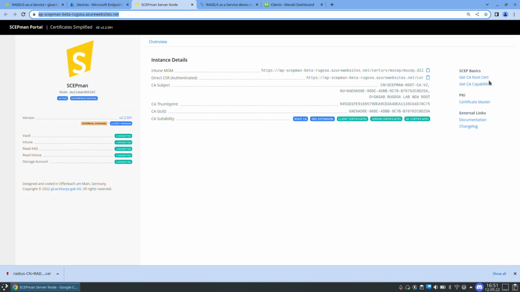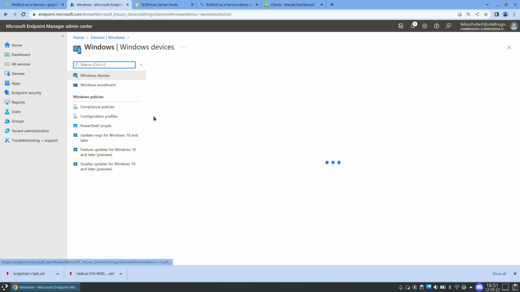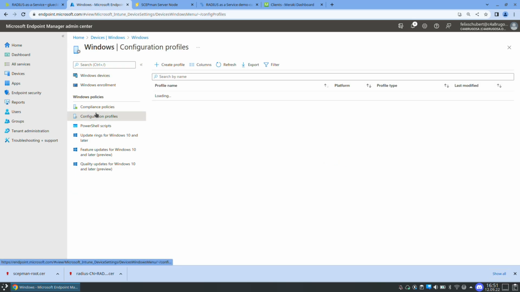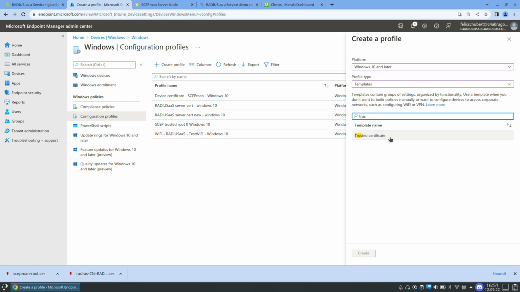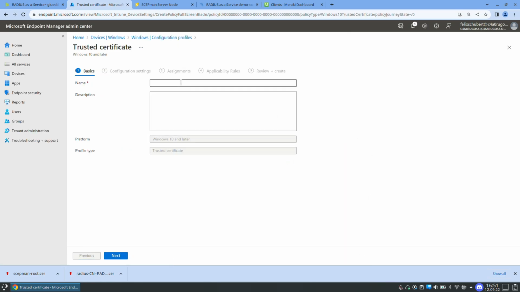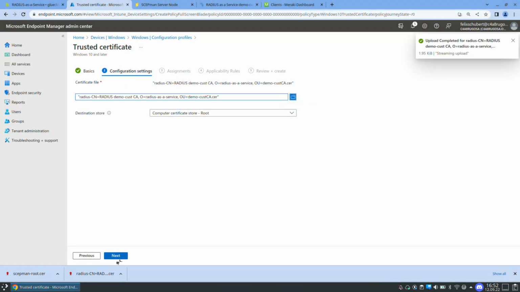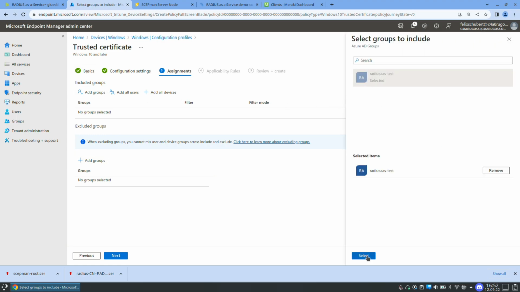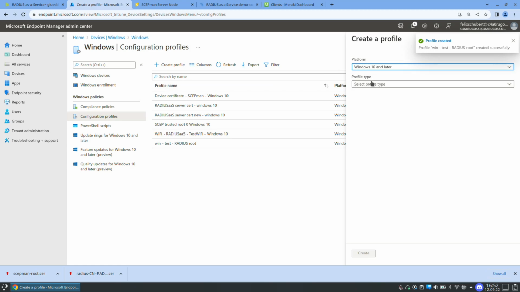For that, we also need the root certificate of our CA, which our clients will use. And then we can start creating the profiles for that. We need 2 trusted certificate profiles. One for our Radius, and one for our Scapman root.